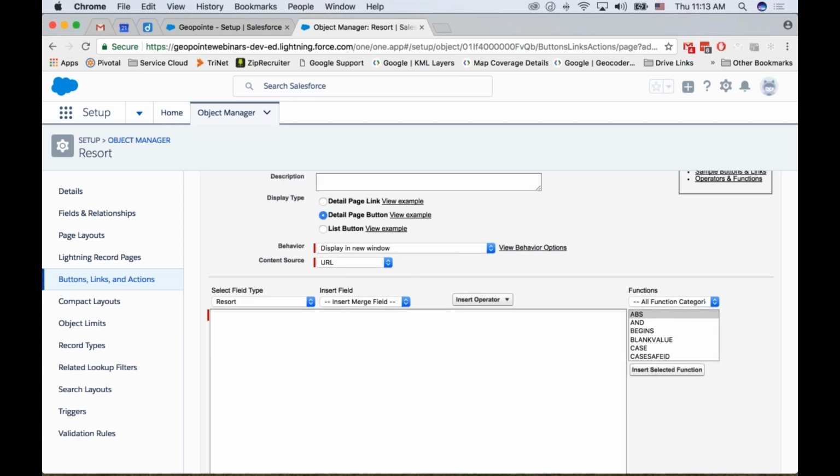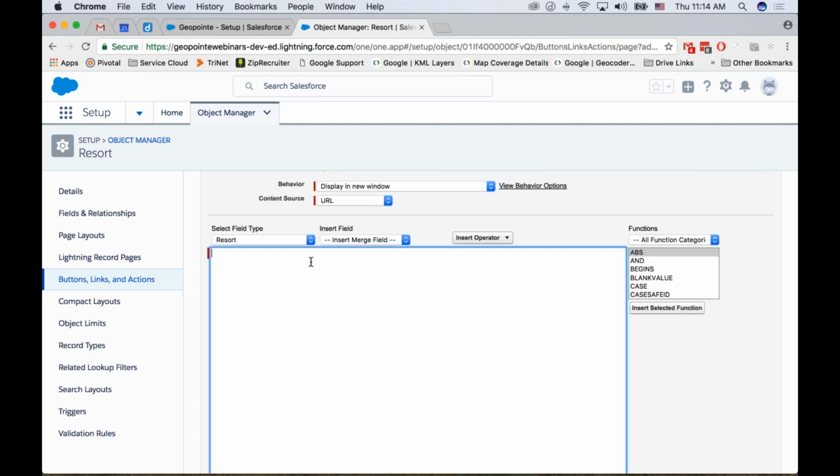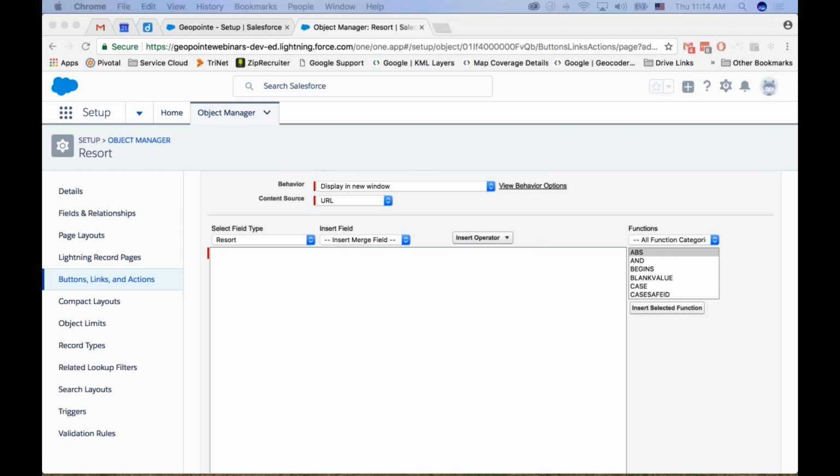For Classic users, I'll go over the difference in behaviors. For you Lightning users, it actually doesn't matter which of these you choose. It's going to behave the same way regardless, typically. But for Classic, I would recommend leaving it at display in new window, and then I'll show you what else to do after we're done. The content source is a URL. To create this button, you can find the code in the links on the presentation to get to it later, so don't feel like you have to be memorizing this code right now.